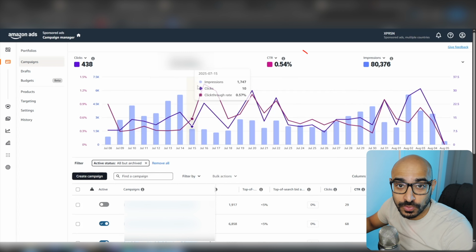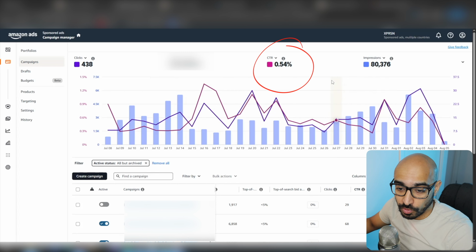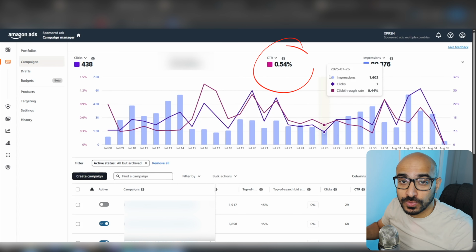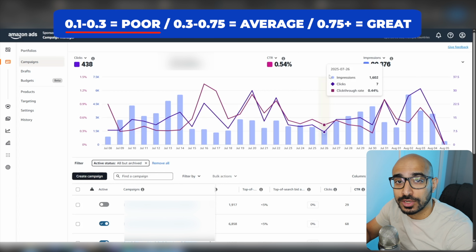This is my click-through rate on Amazon. It is 0.54%. Now, the standard of click-through rates on Amazon are as follows. If you're anywhere between 0 to 0.3, you're not doing so well. It's on the poorer end of a good click-through rate.